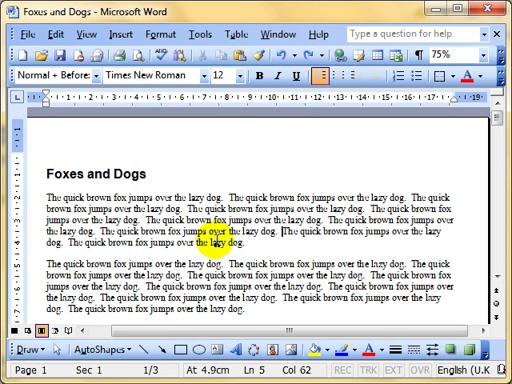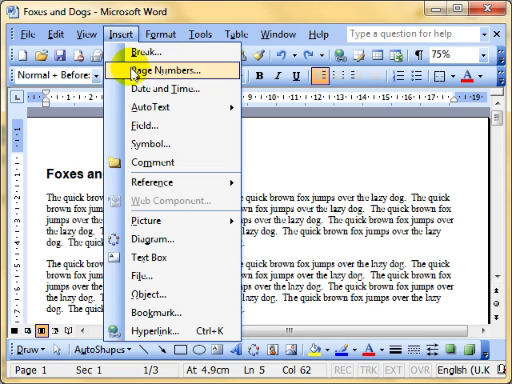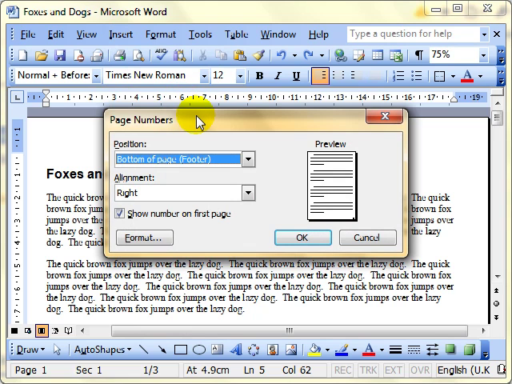We can use that, or we can use this specific tool for inserting page numbers. So the previous tool was headers and footers, where you can put all kinds of things there. This is just for inserting page numbers. It's quite logical. We click Insert Page Numbers. Brings up this little dialog box for us to make our selections.